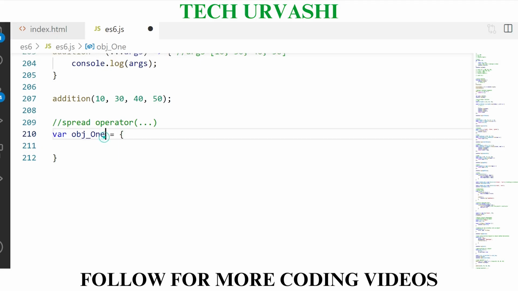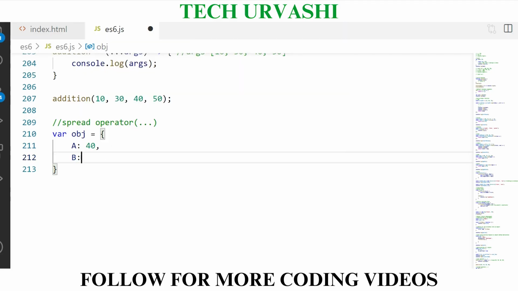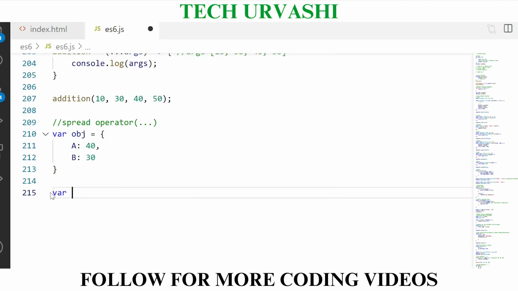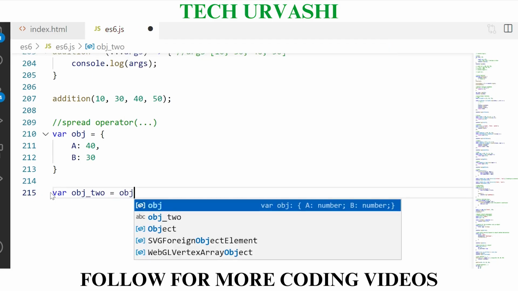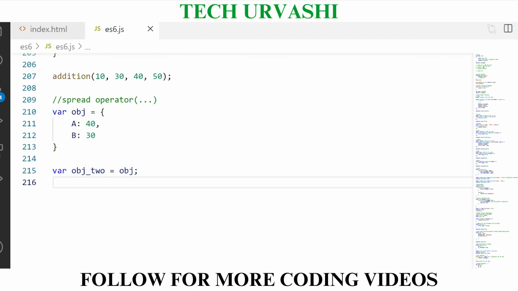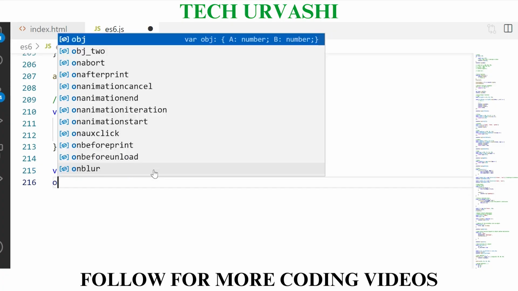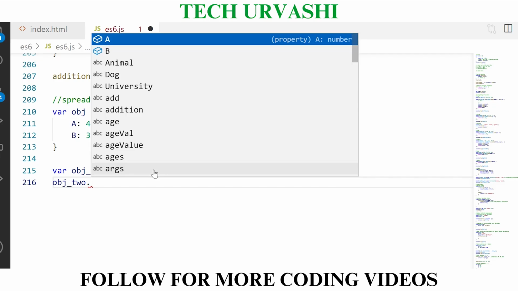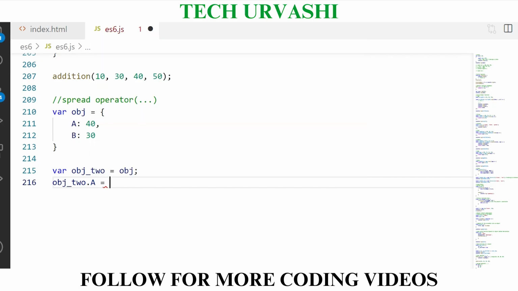So let's say I have one object which has properties a as 40, let's say, and b as 30. Now let's say I have another object, let's say object 2. So I will create a copy of this object 1 into object 2. So this is how we can create a copy. So now object 1 will go inside object 2. So here I've created a copy of this object into object 2. Now let's say I try to change object 2 dot a. So I've created a copy and I want to change the value of a property in object 2. So let's say I will just make it 20.